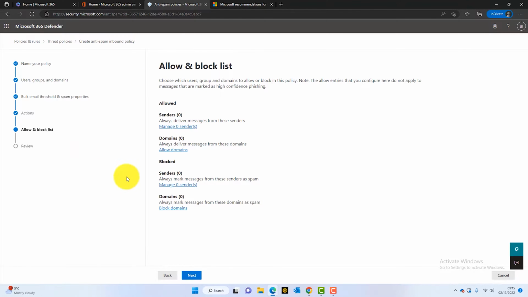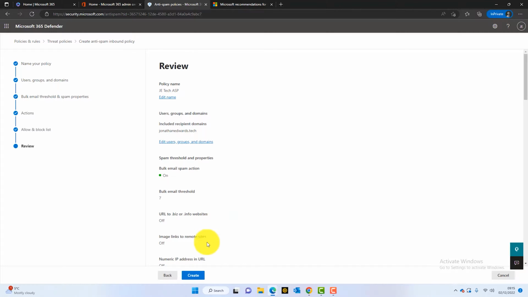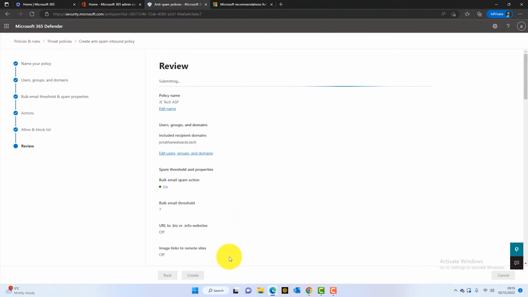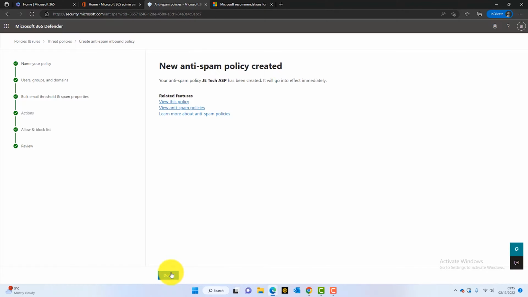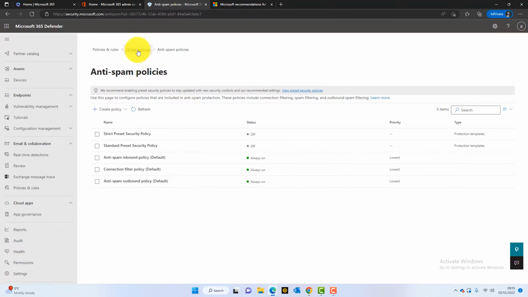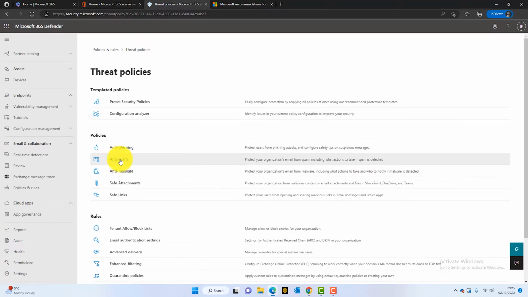So click on next. We've got some allow and block lists here, so we can add senders and domains that we use on a regular basis. Once we're happy with all that, we can click on next and create our policy. Okay, that's done. Click on done for that. So we're making good headway. We've got an anti-phishing and an anti-spam policy.